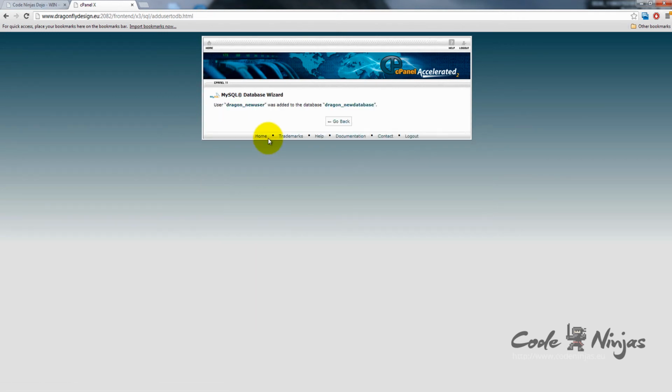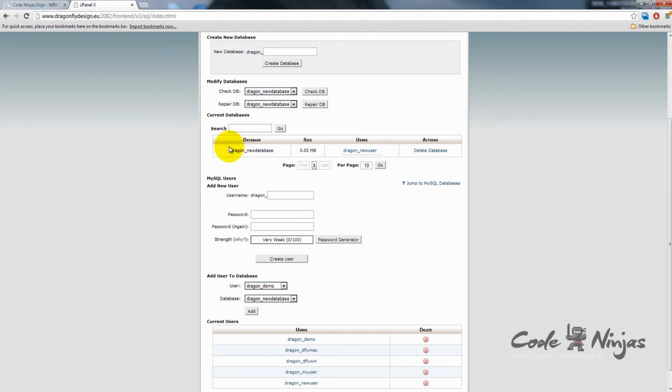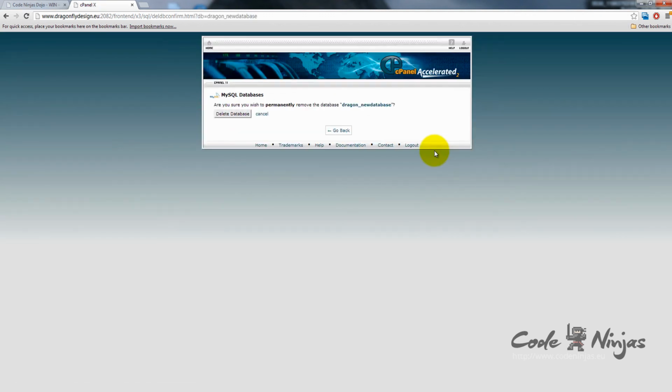Now that we've created a database user, and given them permission, let's learn how to delete a database. To delete a database from the server, locate the row corresponding to the database you wish to delete in the Current Databases table. Click on Delete Database. If you are sure you want to delete the database, click Yes.